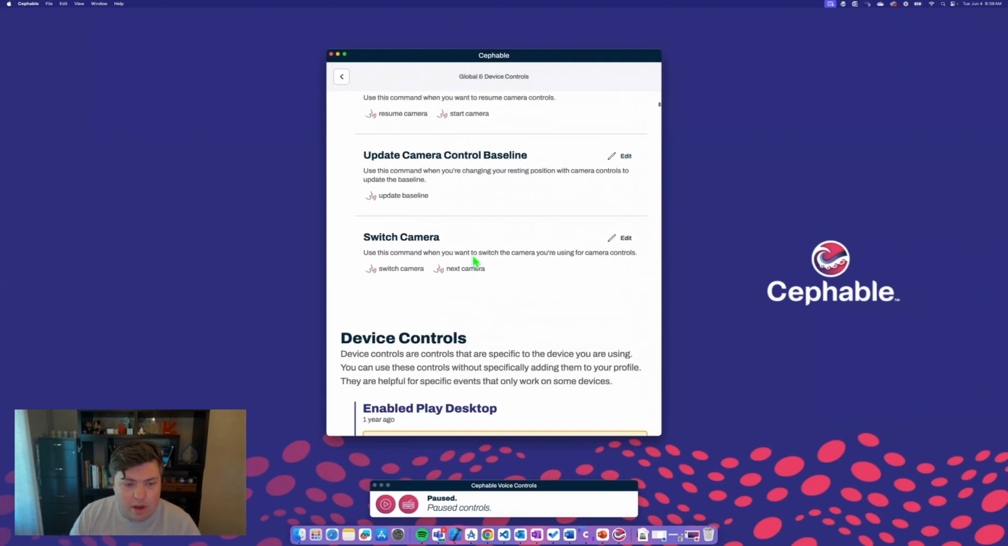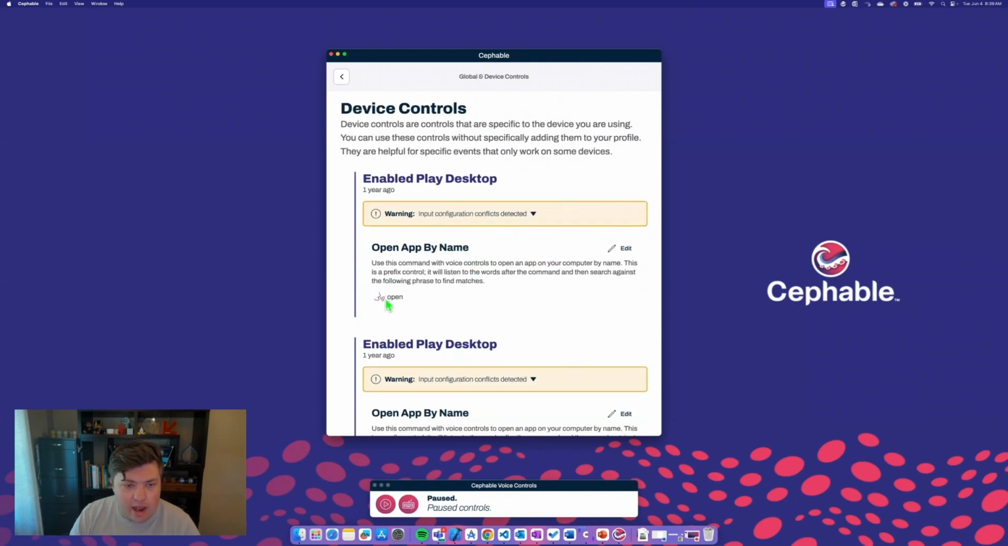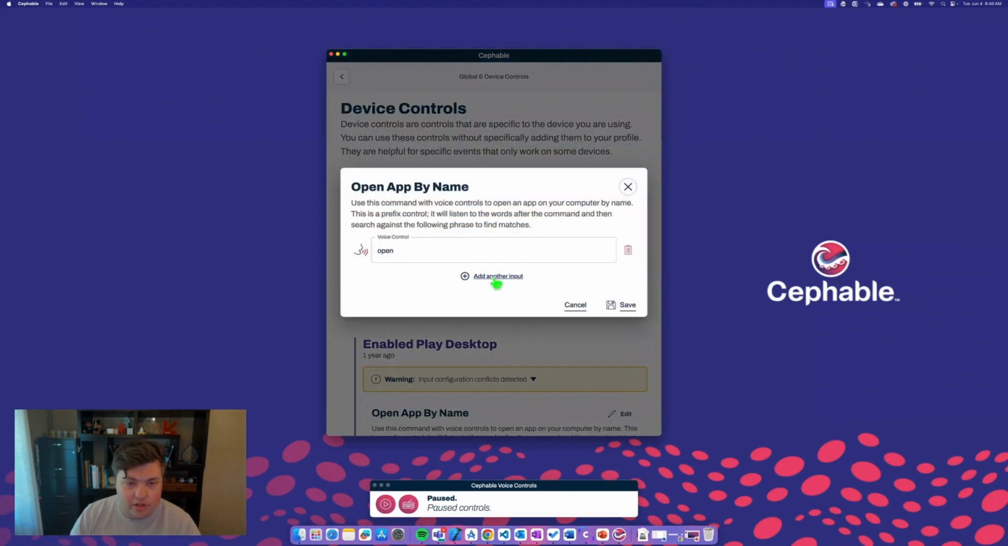For example, we also had down here opening an app by name with open app. And so you saw me earlier say open PowerPoint, which worked great. But maybe I want to use open for something else. I could say start or switch to PowerPoint. And you can edit these and you can add variations too.